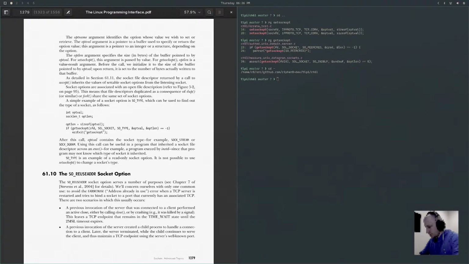For setsockopt, this argument is passed by value. For getsockopt, optlen is a value-result argument. Before the call, we initialize it to the size of the buffer pointed to by optval. Upon return, it is set to the number of bytes actually written to that buffer. As detailed in section 61.11, the socket file descriptor returned by a call to accept inherits the values of settable socket options from the listening socket.